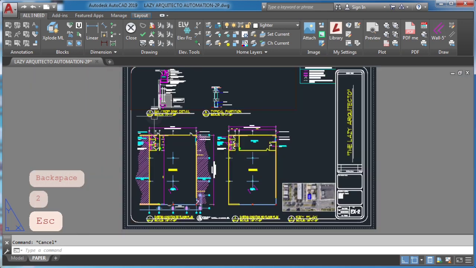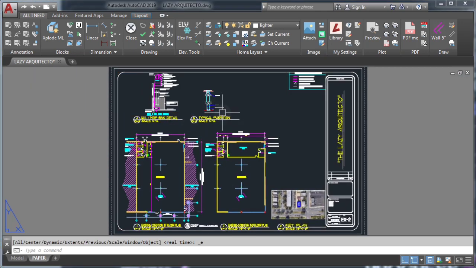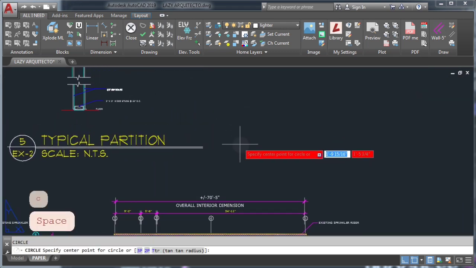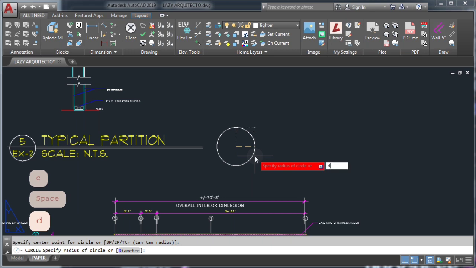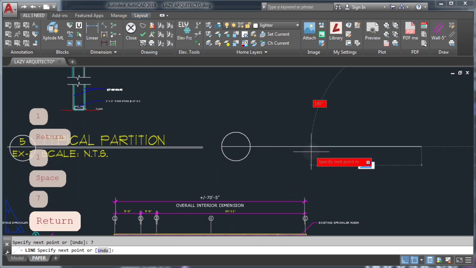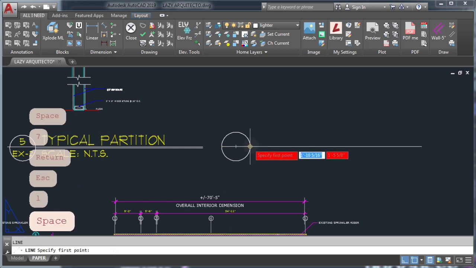So let's create your new drawing title block. To start, draw a 1-inch diameter circle. Then, use the AutoCAD LINE command to draw a 7 inch line. Add one more line and move it down.